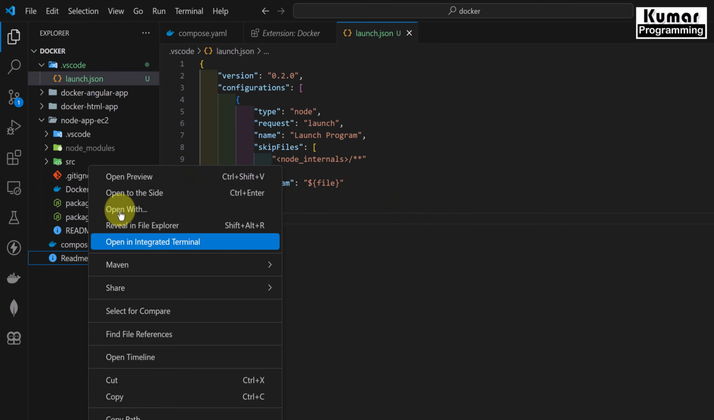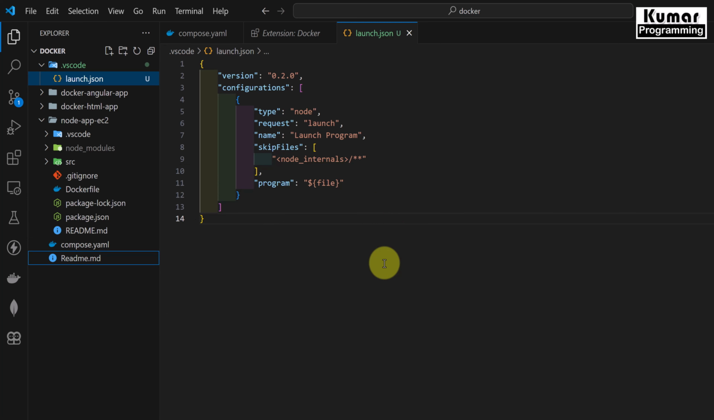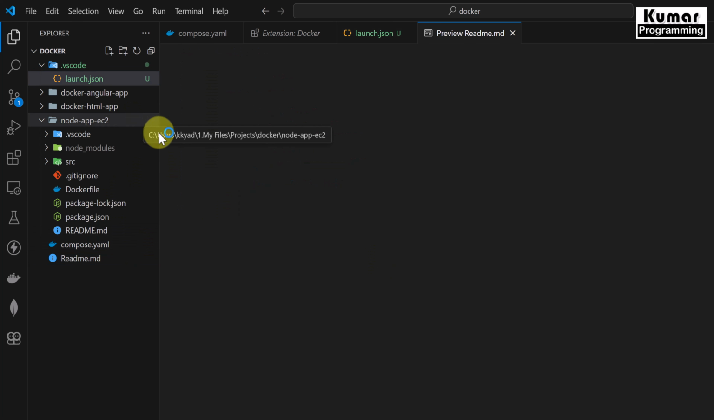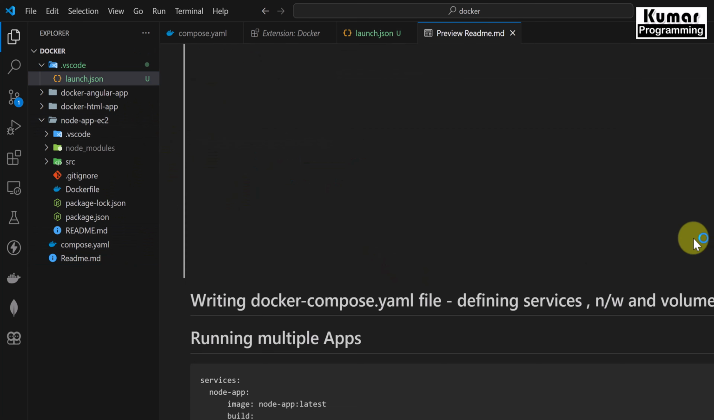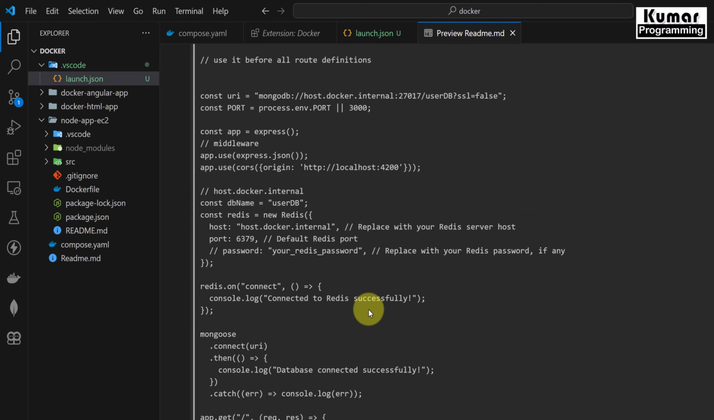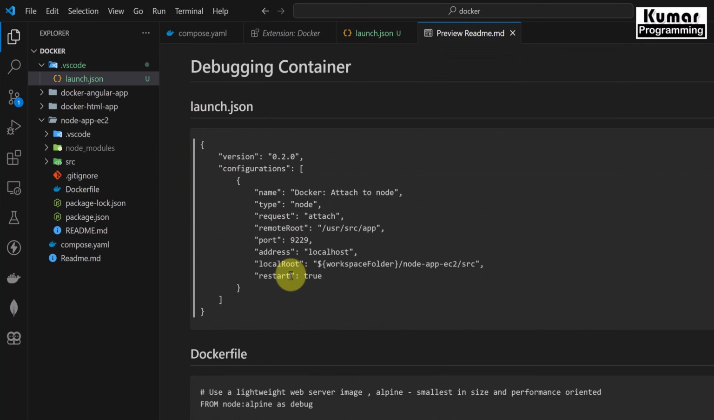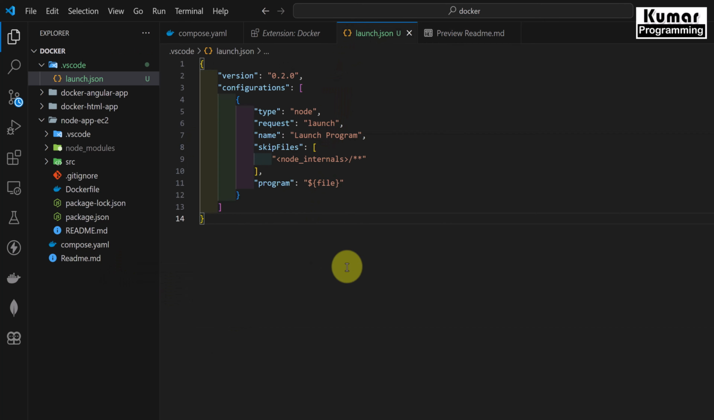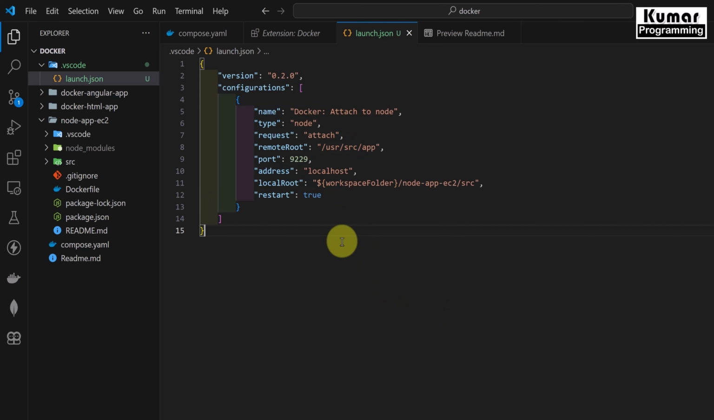So here we have to do some configuration inside our launch.json file, and I have already provided those configurations here in my readme file, so you can just take the reference from it, and all of the code has already been pushed to my GitHub repository. So if you scroll down, here you can get the launch.json configuration inside your readme.md file. I'm going to copy this entire configuration and paste it inside my launch.json file, right? Now quickly see what all those configurations are.